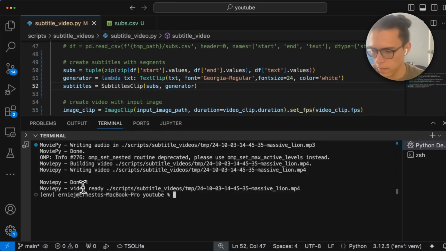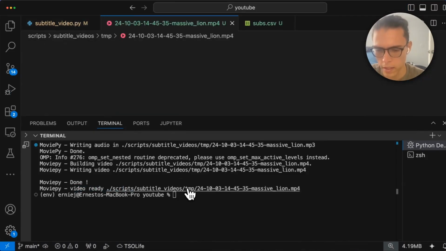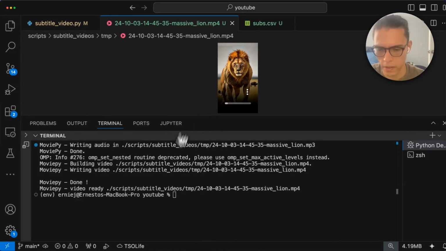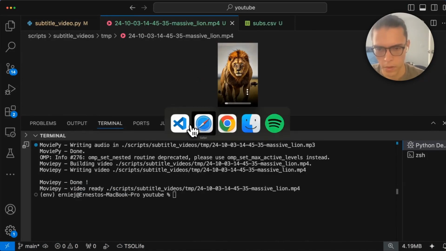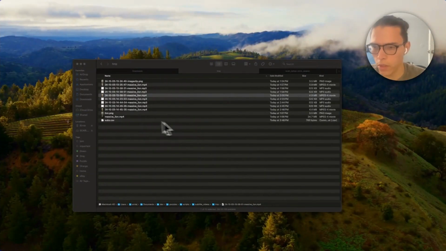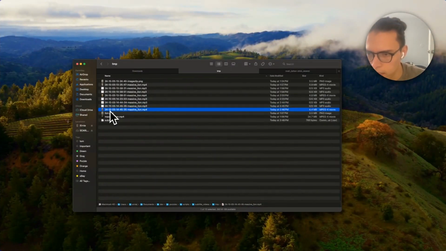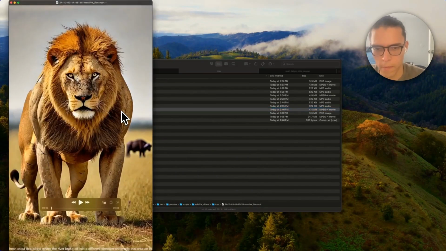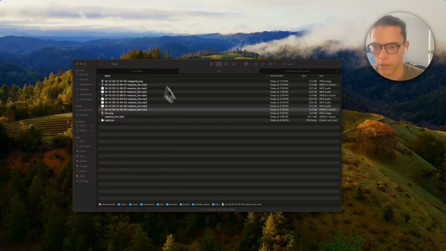Okay, it says that the video is ready and it gives me the path. So if I go, I can see that the video is there. I won't get any sound from Visual Studio Code, so I just go here. I can see that this is the most current time. I'll open that. So there's no audio in my video.